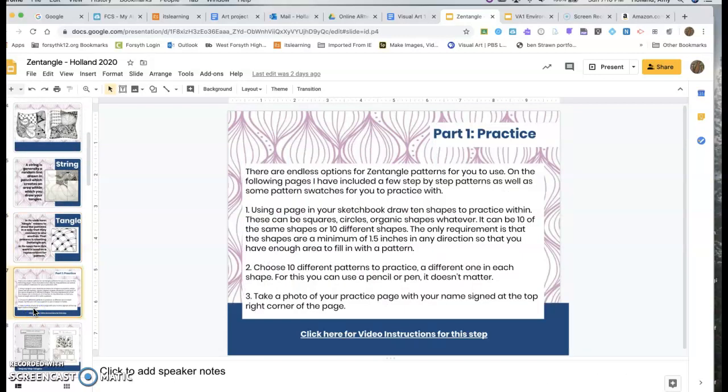Part 1 is the practice part, and you do this in your sketchbook. You're going to use a sketchbook to draw 10 shapes to practice within. They can be squares, circles, organic shapes. Doesn't really matter. It can be 10 of the same shapes, or it can be 10 different shapes. The only requirement is that the shapes are a minimum of 1.5 inches in any direction. And that's so that you have enough area to fill in with pattern.